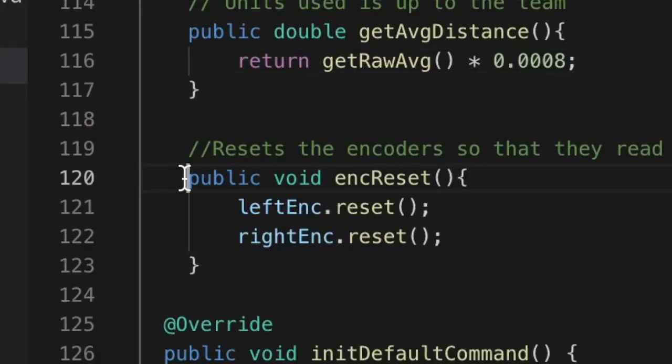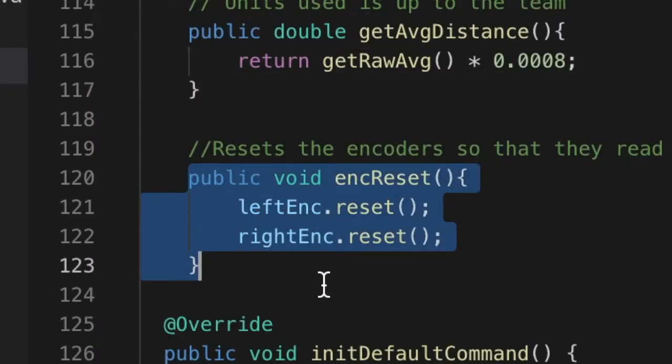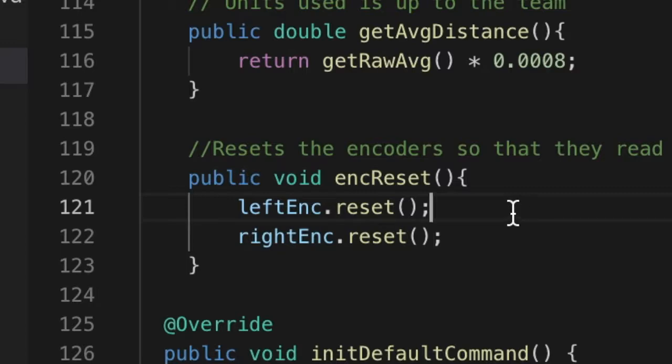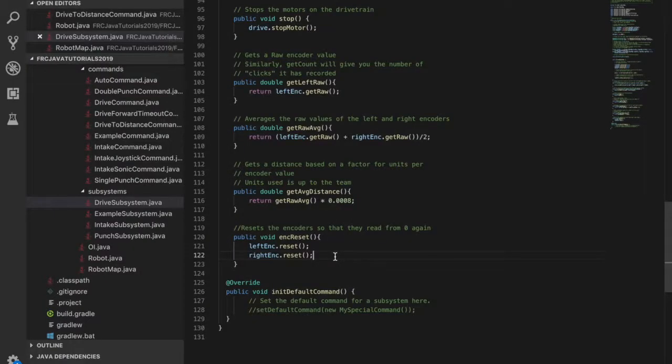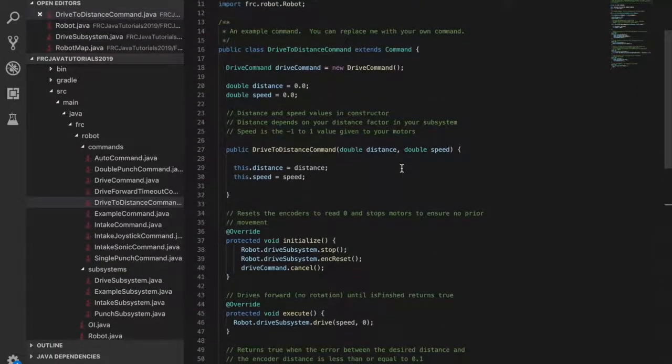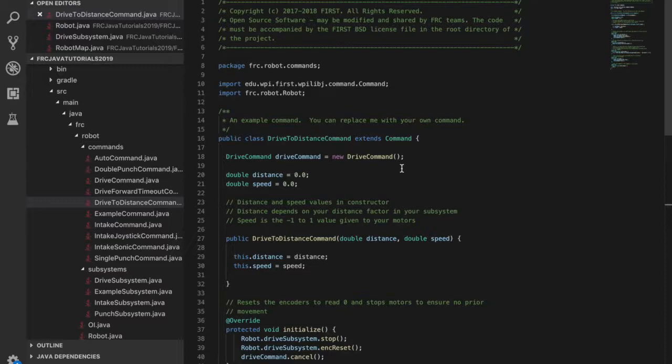So there's a handy-dandy reset method, which I've associated with this method here, which resets both the left and right encoders. Keeping that in mind, let's move on to our command, which uses encoders. I've called it drive to distance command, because it drives your robot forward to a given distance using a given speed. As implied, I have distance and speed parameters in my constructor to be given when the command is called.